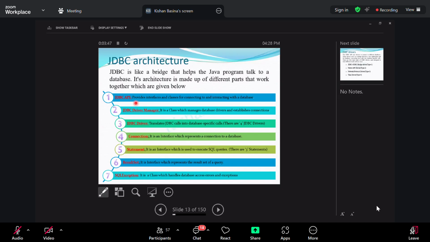If you want to execute multiple SQL queries, then we need to use callable statement. So statement very rarely we will be using in our projects. I am speaking about real time. Very rarely we'll be using. Most of the time, we will be using prepared statement. Prepared statement, we'll discuss that.